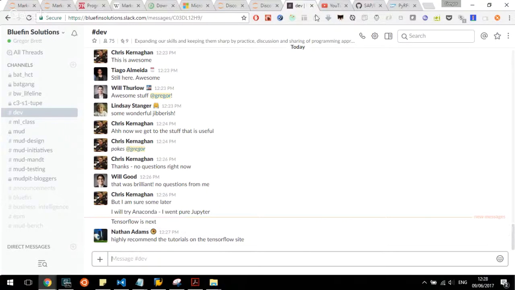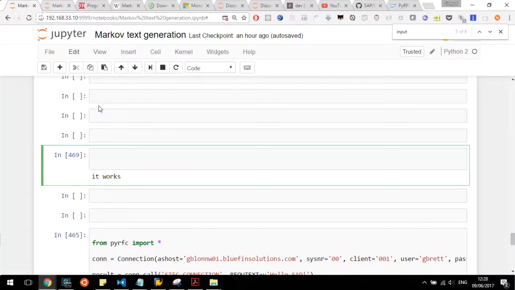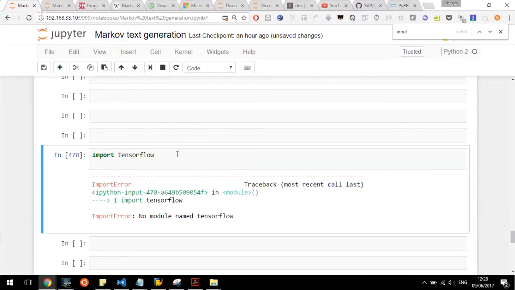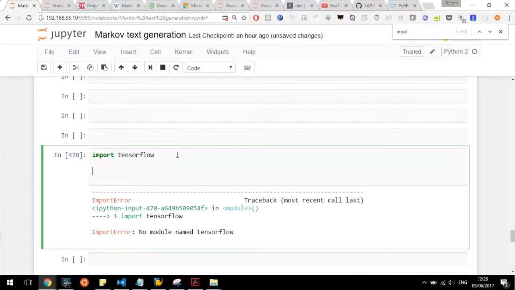Cool, I'll have to check those out. I don't know if it actually does include TensorFlow. Is it import TensorFlow? It's like TF or something, isn't it? I don't know.